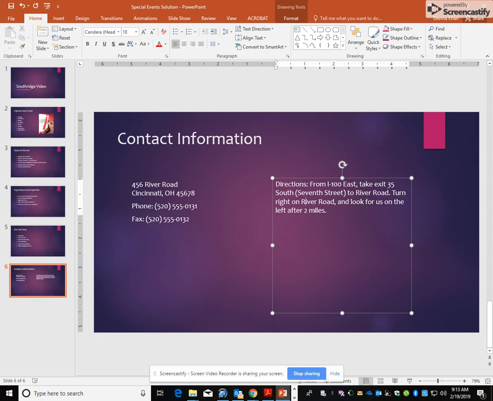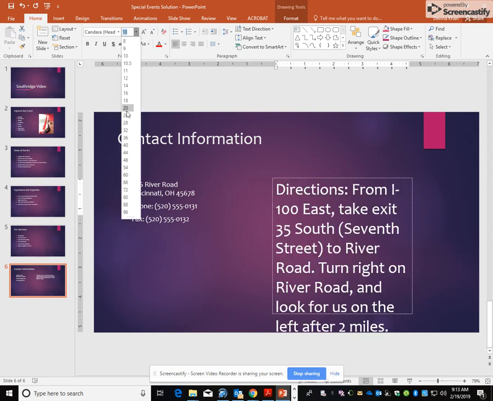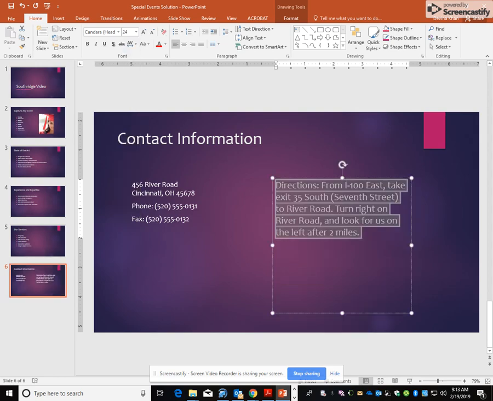Step number 11, drag over the text in the text box and change the font size to 24. So select all of this and change this to 24. Okay, all right. Your slide should resemble figure 4-5. Now you can look at it, and yes, it does look like that. Save the presentation.